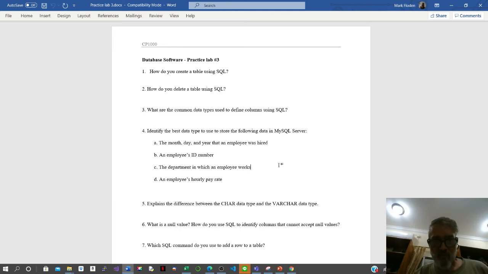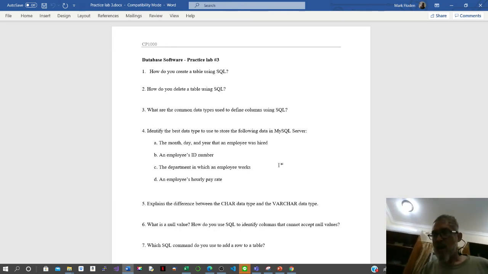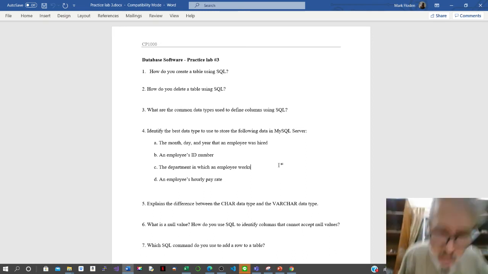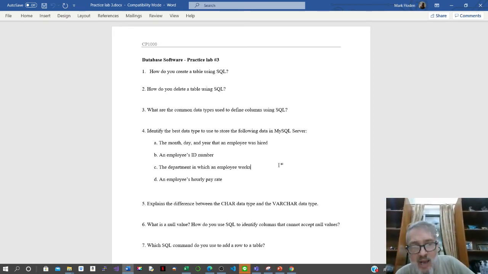The employee's hourly pay rate. Now, this one is important because some calculations are going to happen from their pay rate. You're going to work out what their pay is, so that needs to be numeric. And because it's dollars and cents, it'll be numeric with 2 decimal places. Well, it could have more, I suppose.